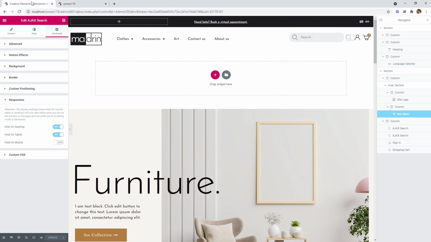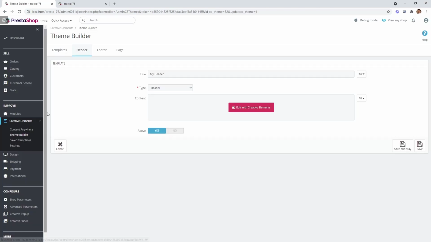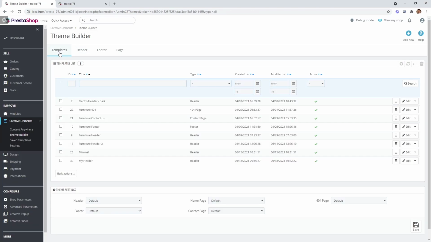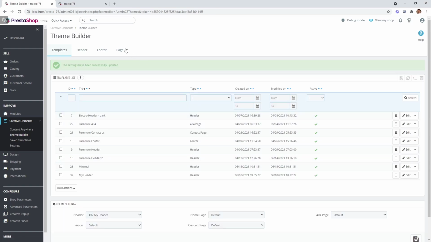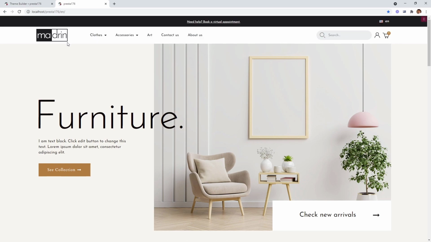It's time to change the header to the new one we just made. Click on the burger icon here and navigate back to the back office. Click on Templates. And on the bottom at Theme Settings, you can choose a new header. Save it. Go to the front office and refresh the page. As you can see, the new header appeared.